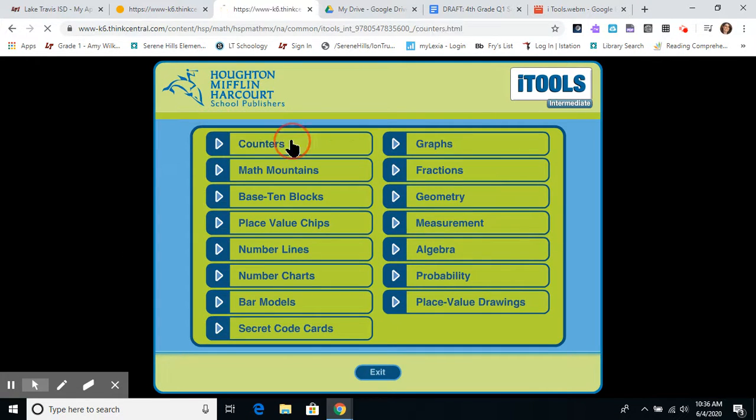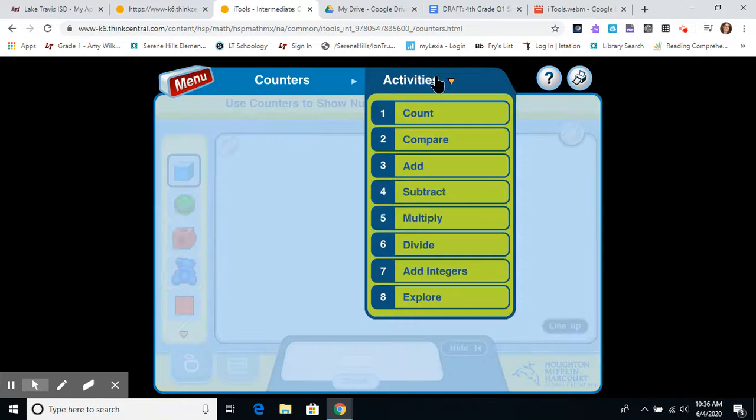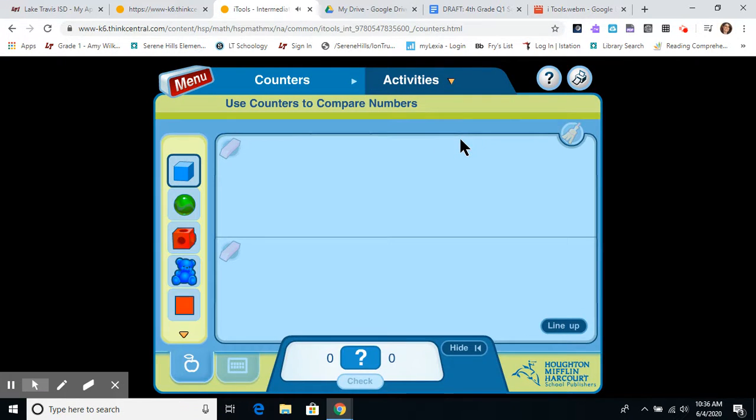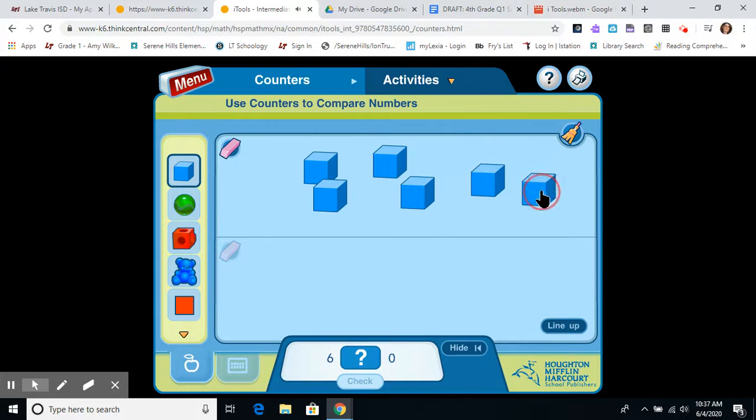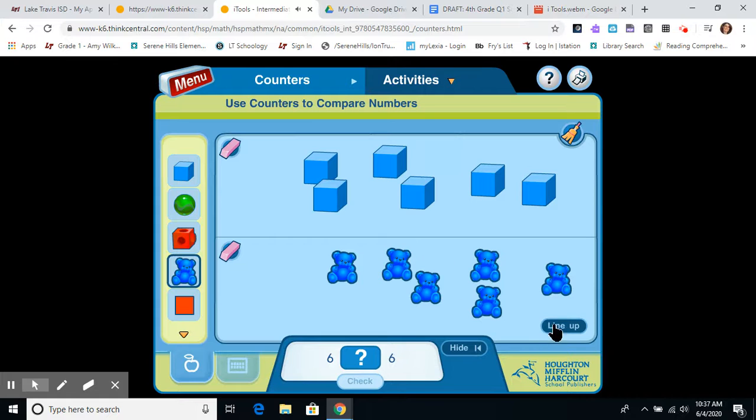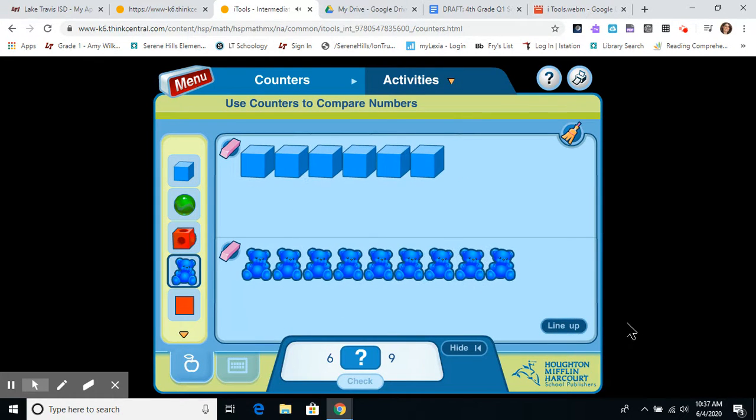Let's say I take counters, and let's say I want to compare some numbers with my students. So I want to compare blocks to teddy bears. And I can just line them up. And then we can count them right down here. It's already got it for you, 6 and 9. We can talk about whether 6 is greater than, equal to, or less than 9.